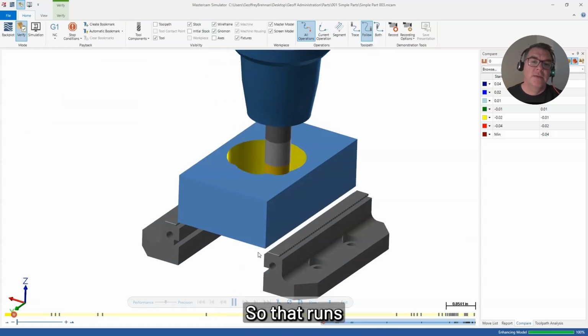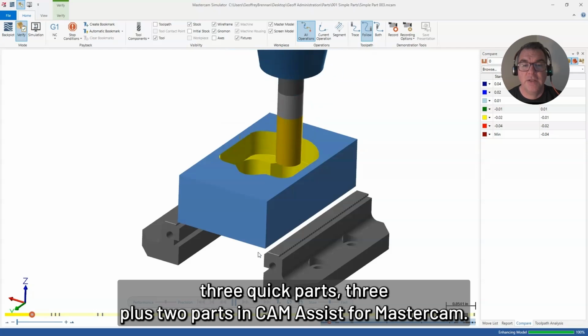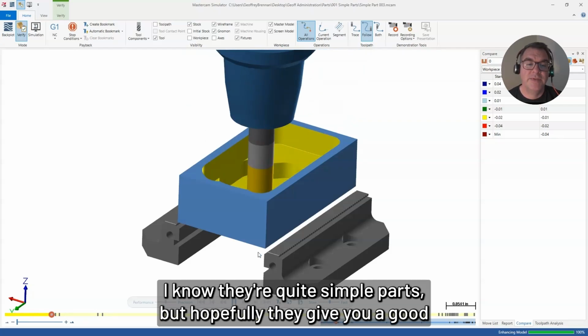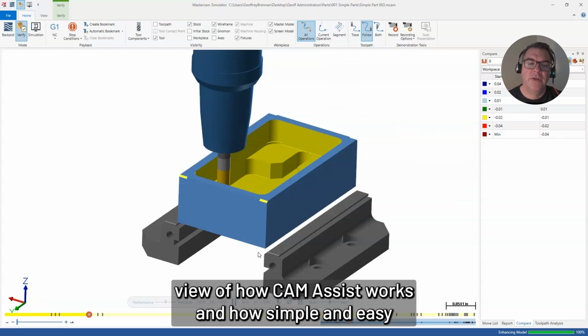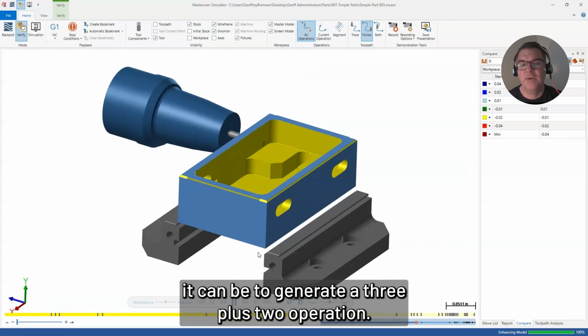So while that runs, I want to thank you for joining me here today to look at these 3 quick parts, 3+2 parts in CAM Assist for Mastercam. I know they're quite simple parts, but hopefully they give you a good view of how CAM Assist works and how simple and easy it can be to generate a 3+2 operation.